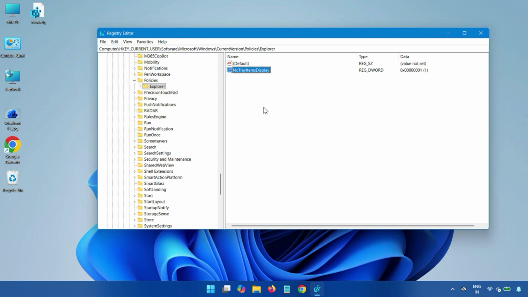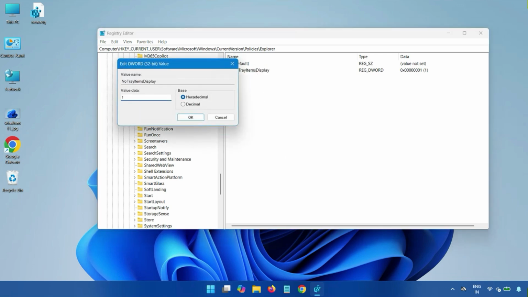After restart, you will see this start icon does not work. So guys, 1 means disable and if you enter 0 it means enable.